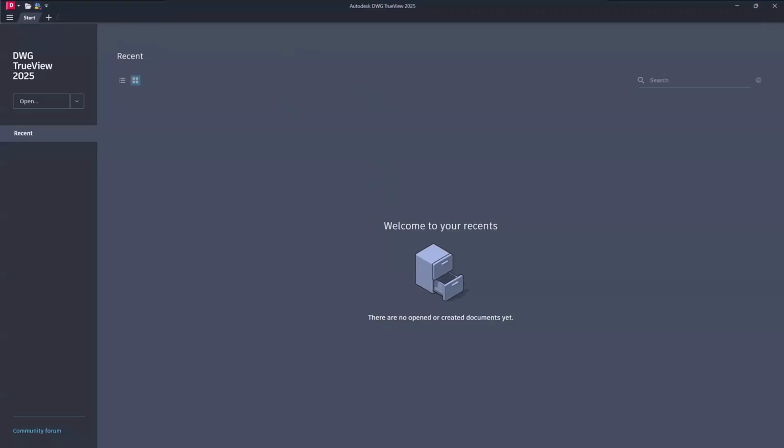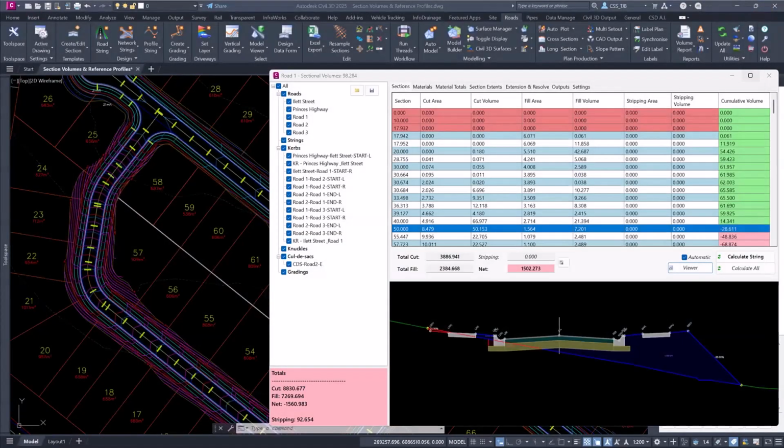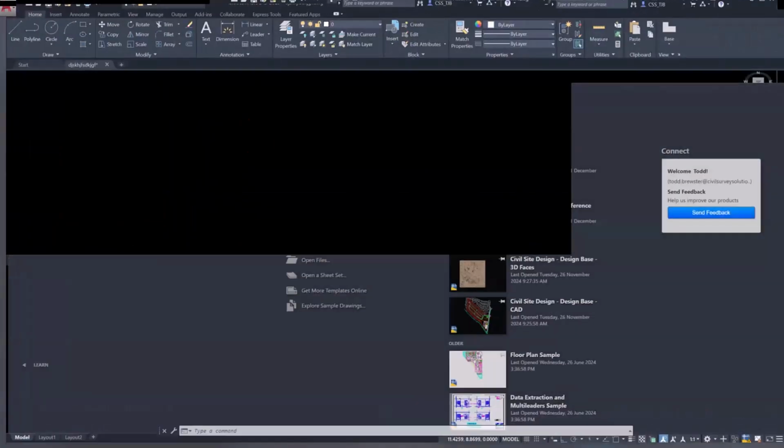While that's booting up, there we go. I will attempt to get rid of this one and bring this one across. Okay, so here we go.